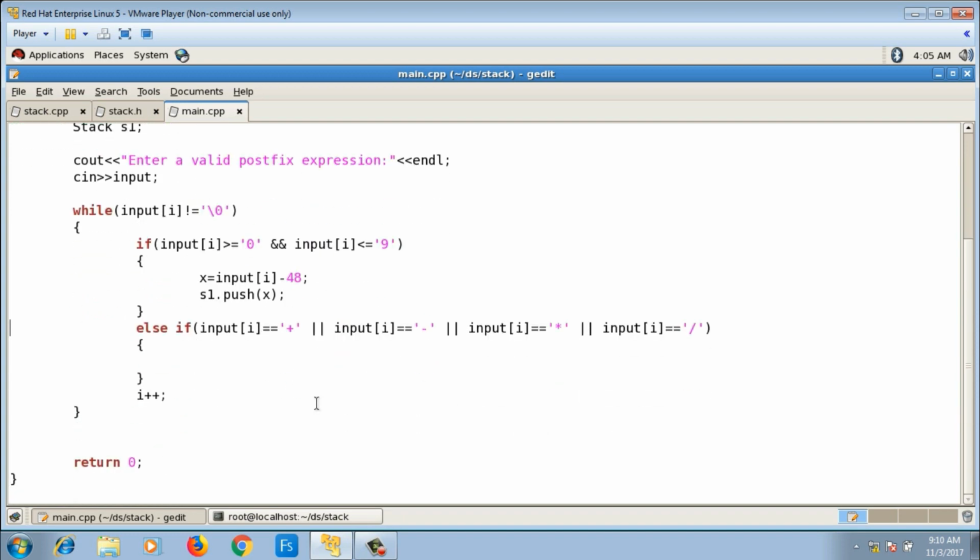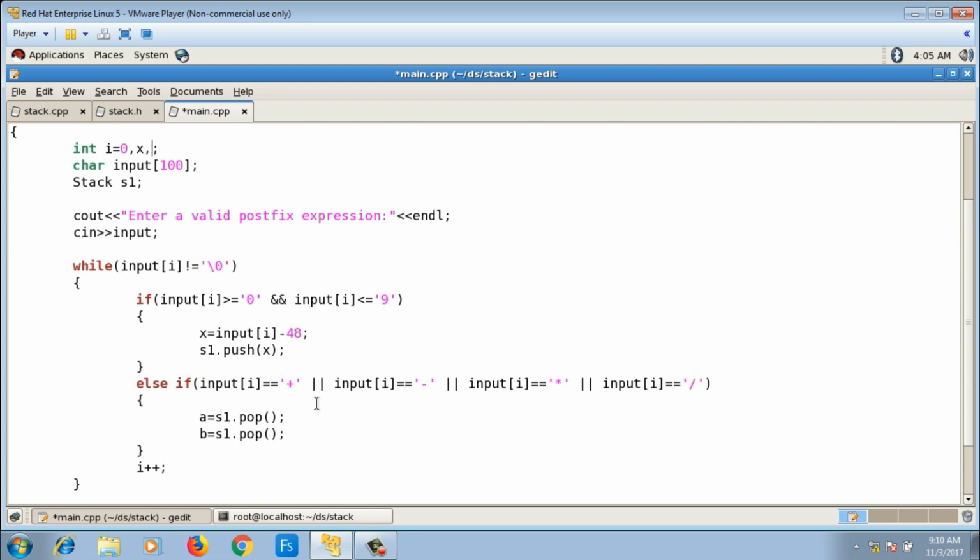Then if it is an operator, I will pop twice. So here I will take two different variables, one is a, the other is b, and I will pop two times into variables a and b. So the first value which I pop will go inside variable a, so s1 dot pop, and the second value will go inside the b variable. So let me declare a and b as integers. So if it is an operator, then pop two times and apply the operator.